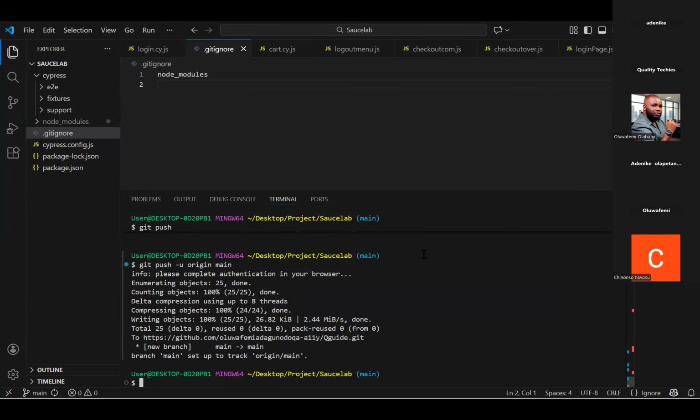Go back to your code. You'll see that it has committed. And you see a message there, the second to the last line: new branch. It's a new branch that it created. The first one is your local, and the next one is your remote. So it has created a main branch also for you on your remote.